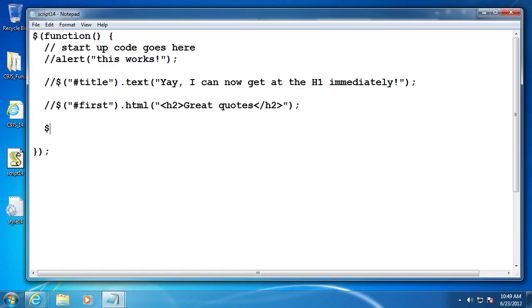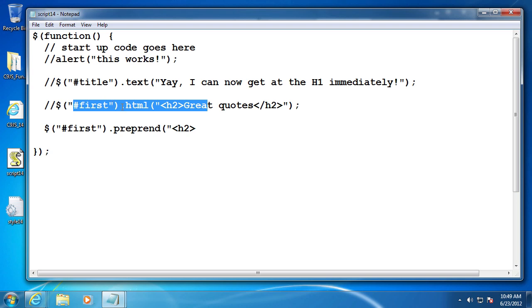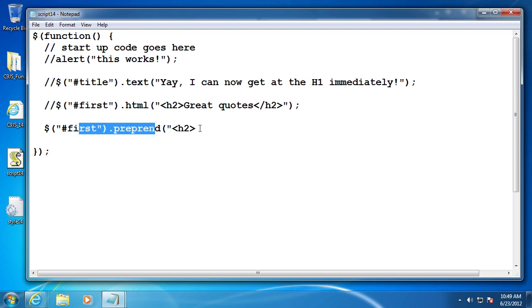All right, so let's work with the first element again. And now we're going to use prepend. And so we don't want to blow away that line in HTML in this one here. This is where we're replacing it. Here we just want to add something right before our first paragraph. So here we're going to type in great quotes.